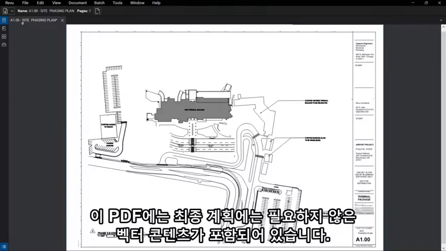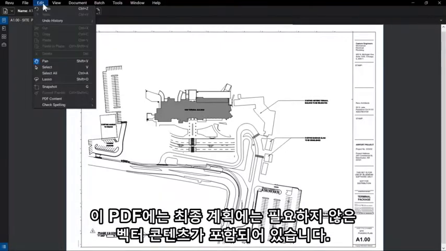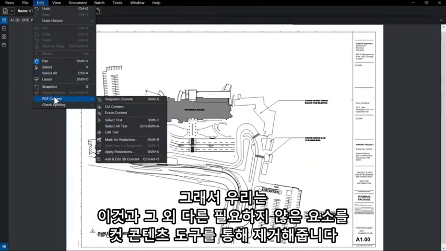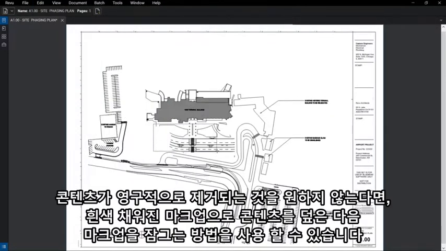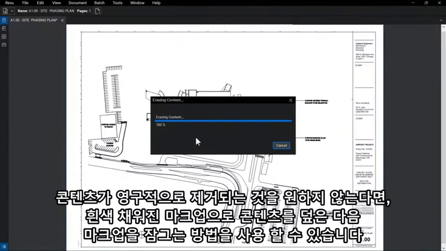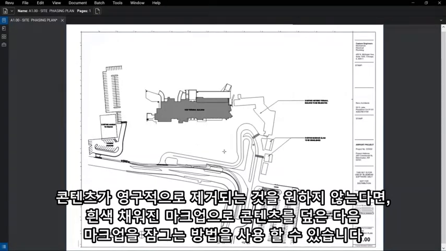This PDF contains vector content that is not needed in the final plan, so we can remove this and anything else that's unnecessary with the Cut Content tool. If you prefer not to cut the content, which permanently removes it, an alternative is to cover it with a markup that has a solid white fill, and then lock that markup in place.